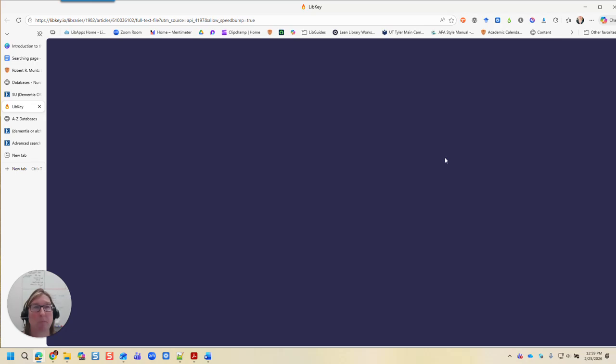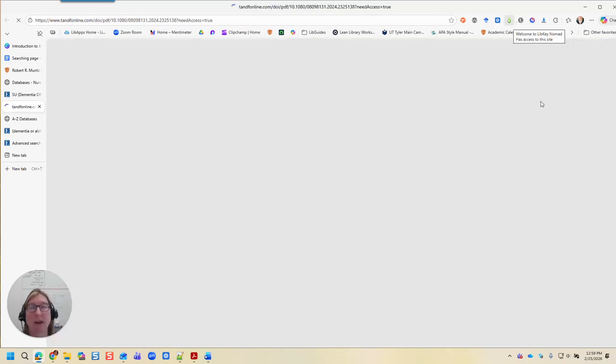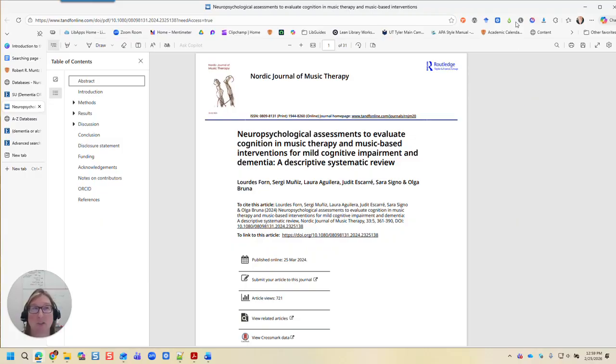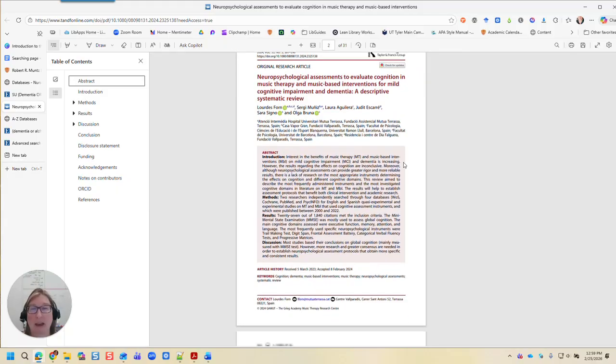It said using LibKey Nomad. That is this little extension I have up here, and I'm going to show you a slide. That is something that you want to do, is go get and install the LibKey Nomad extension. It's going to help you get full text, and in just a minute we're going to talk about how Google Scholar can help you. So here is that article in its PDF form so that I can save it, I can print it, and I can read the whole entire article.